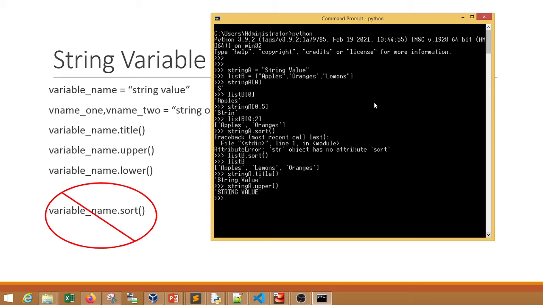Okay, so there's our output string value, but if I just do string A, it doesn't change the actual value of the variable. The value is the same. It just displays it as uppercase, lowercase, or title case, but it doesn't change the actual variable. Whereas on a list, if you applied a function like sort, it actually changes the variable. When I say list B, it executes that on the variable itself. So just a heads up on that.